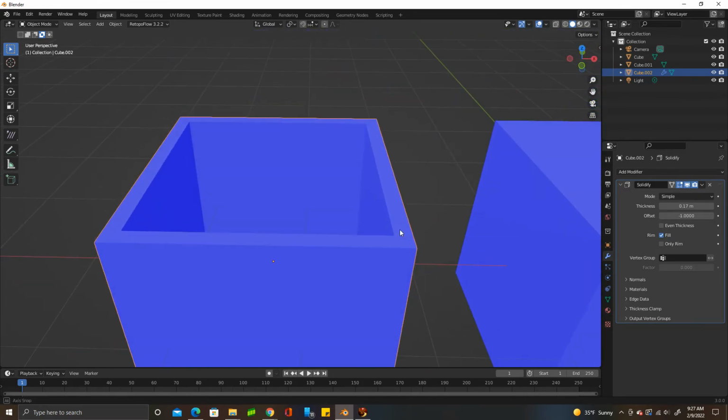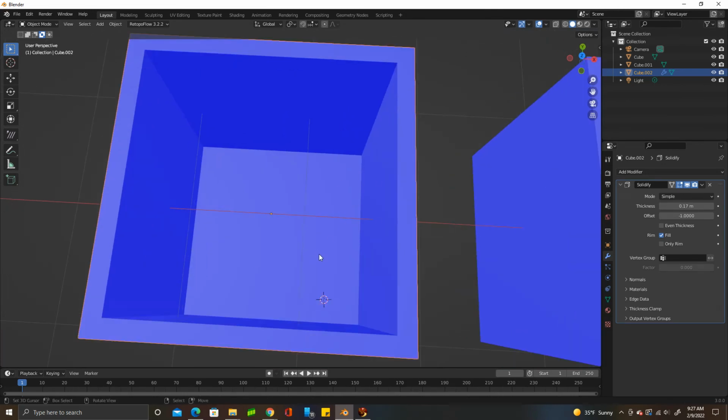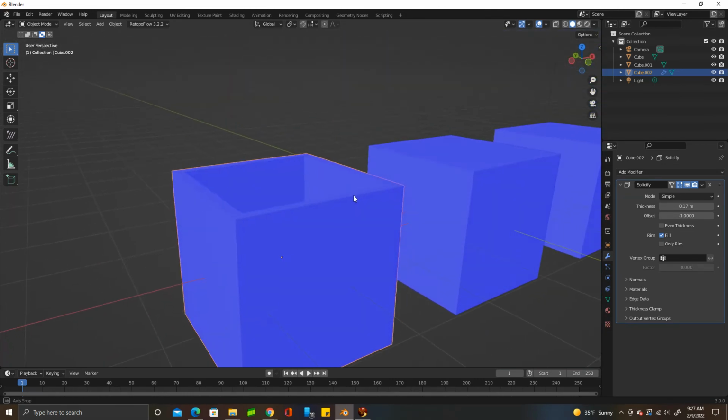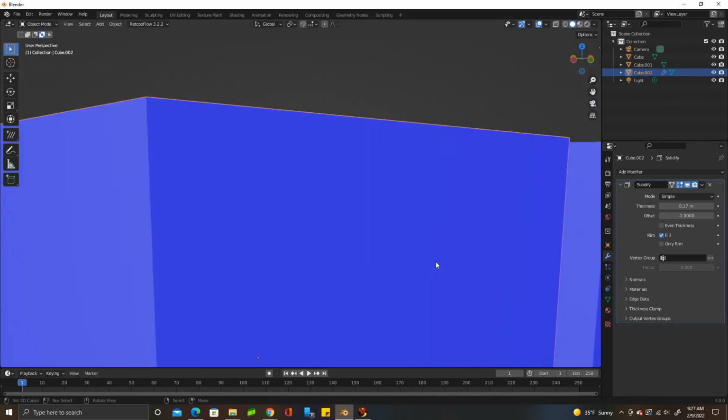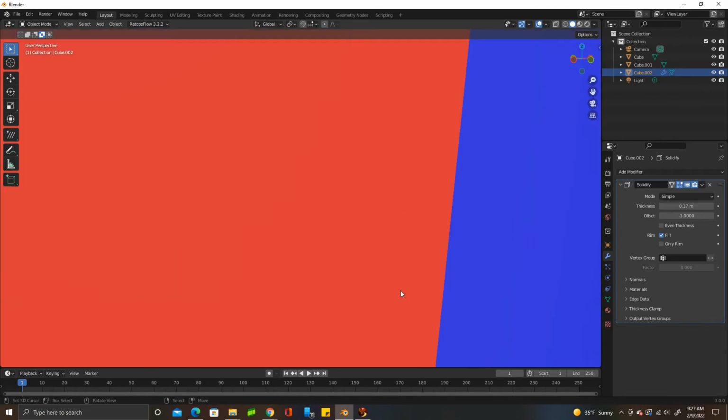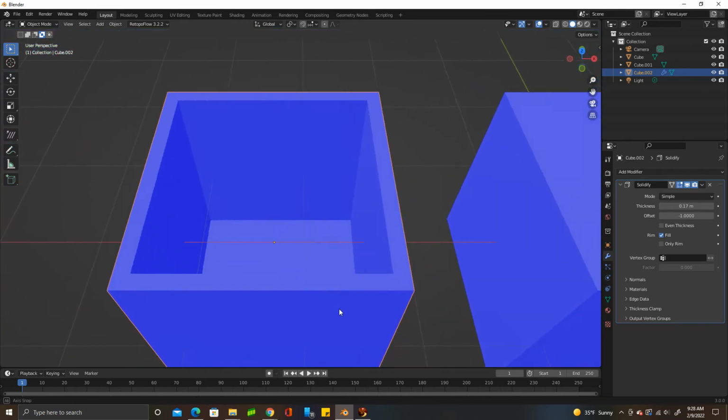And now you see that when you look inside of the mesh, both sides are blue, like all of it's blue. And the only time you're gonna see red is when you look inside of the mesh. I'm sorry, I don't know a better way to say that, but you get what I mean.